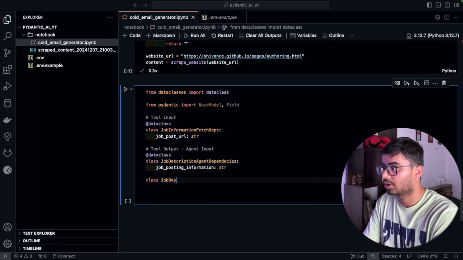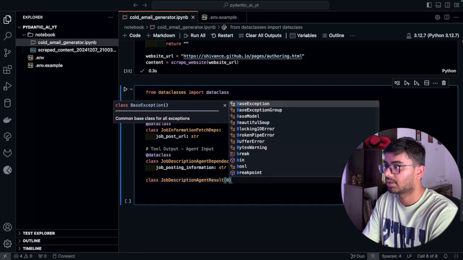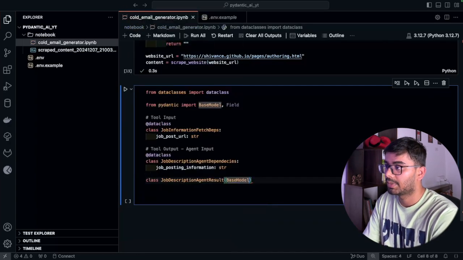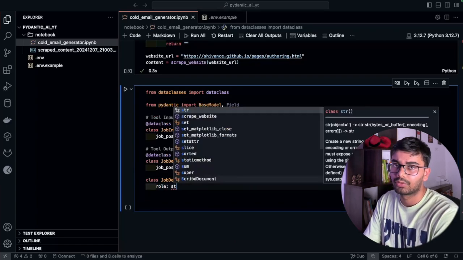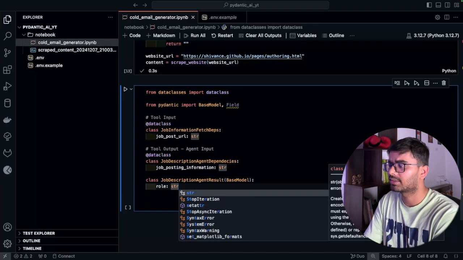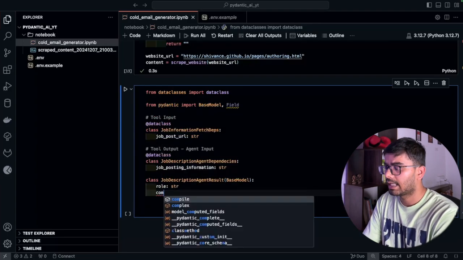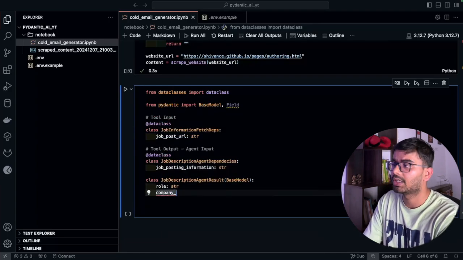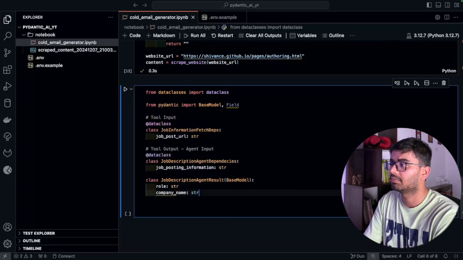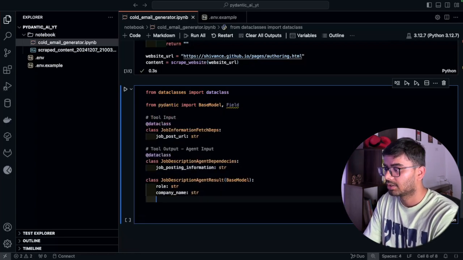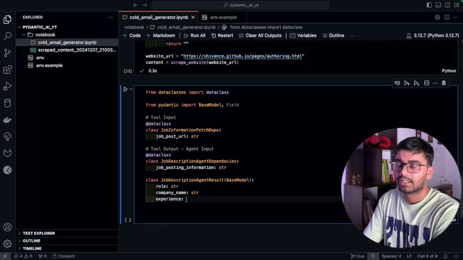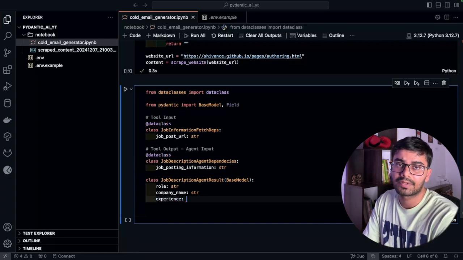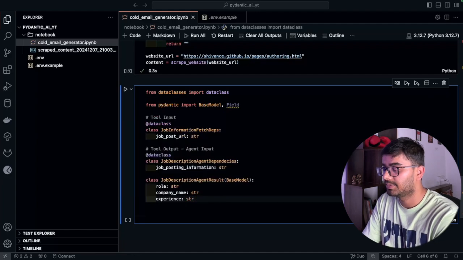So let's call it job description agent result, and this will be a Pydantic based model, right? And what will be the fields? First is job title, right? Job role, let's call it role. Next will be the company name that we are working with, so company name, which will also be a string. And the next is experience. So our agent will use the information from the website and parse the experience, right?